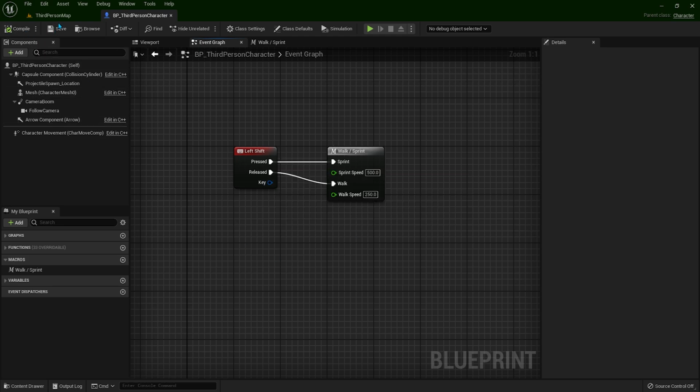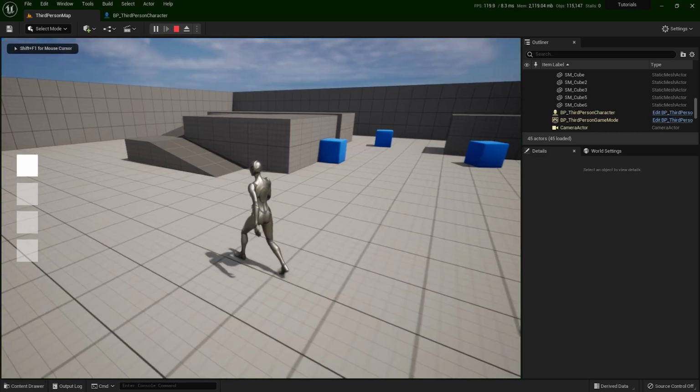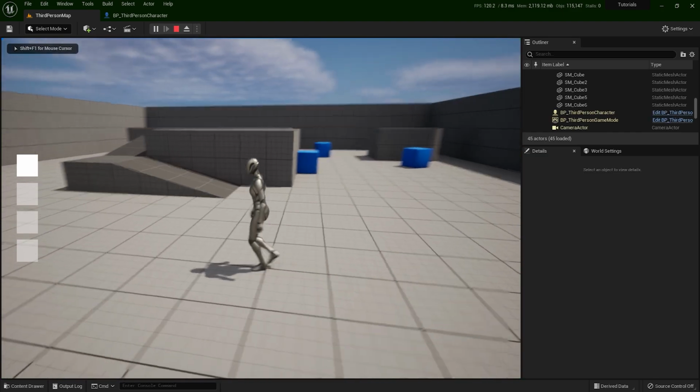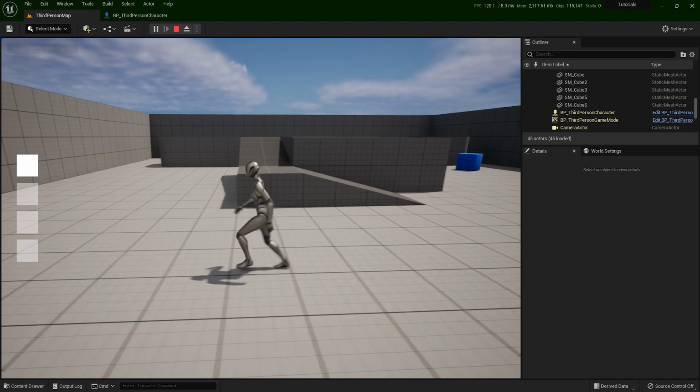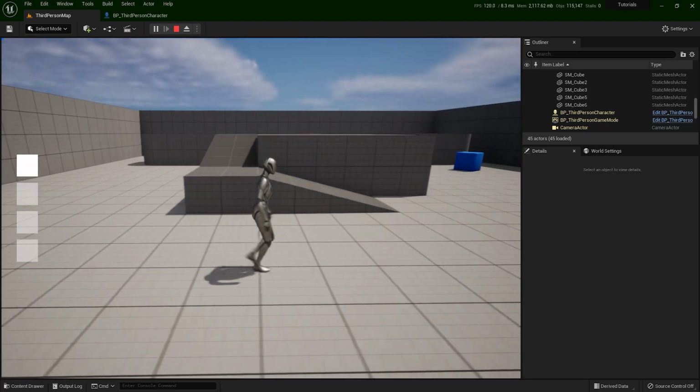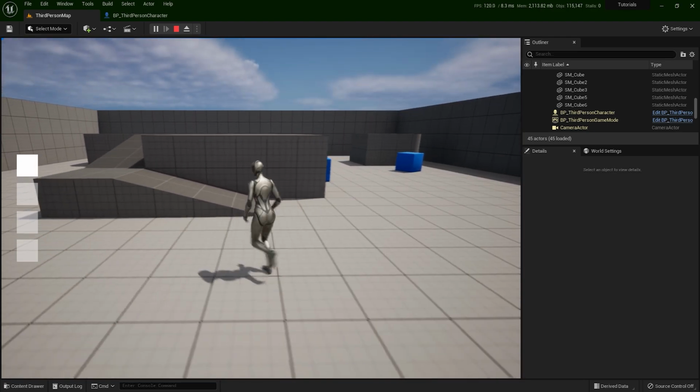Now let's see if this is working. So I'm walking, this is the default. I'm holding shift and releasing, so it works perfectly fine.